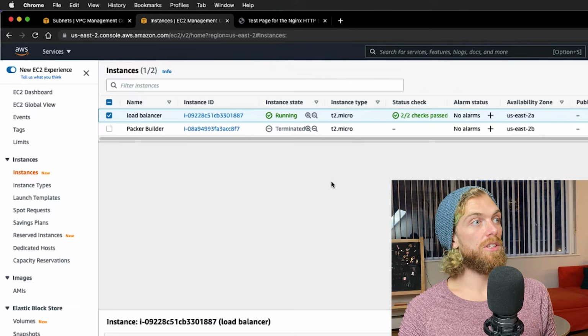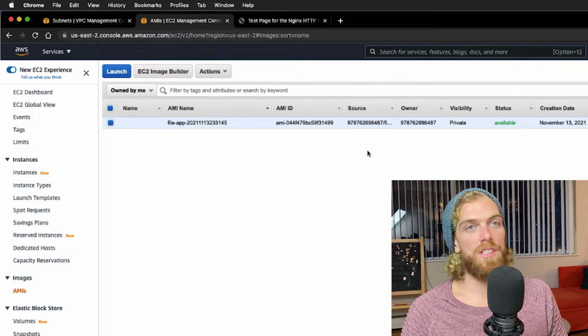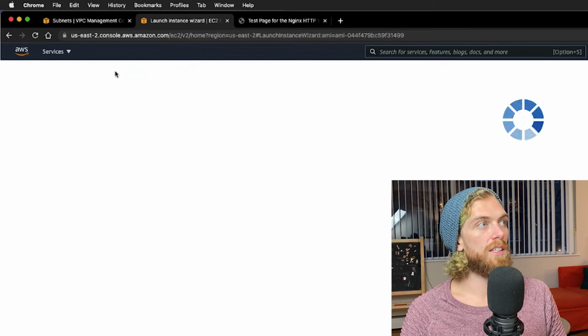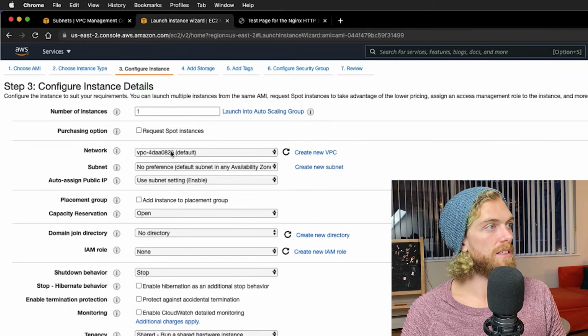The next thing I want to do is set up an instance on the private network. So I'm going to go to my AMIs because I already have this file app set up, and I'm going to launch this, but in the private subnet. So T2 micro is good. We'll configure the instance details.